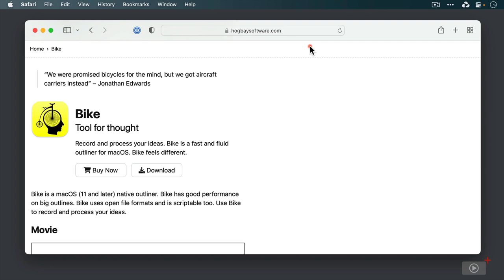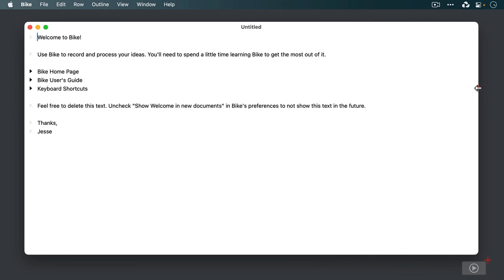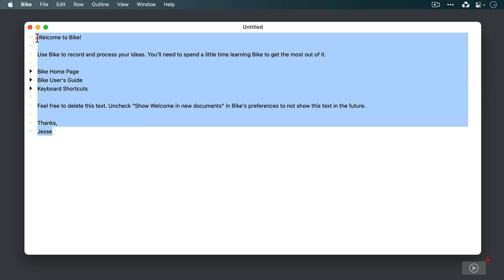All right, so once you've purchased the application and downloaded it, then open the app to get started. I'm going to resize this window for the purposes of screencasting. And the very first time that you open the application, what you get is an intro message with some links to the homepage, the user's guide, and some handy keyboard shortcuts. I'm going to delete this. We're actually going to start from scratch.